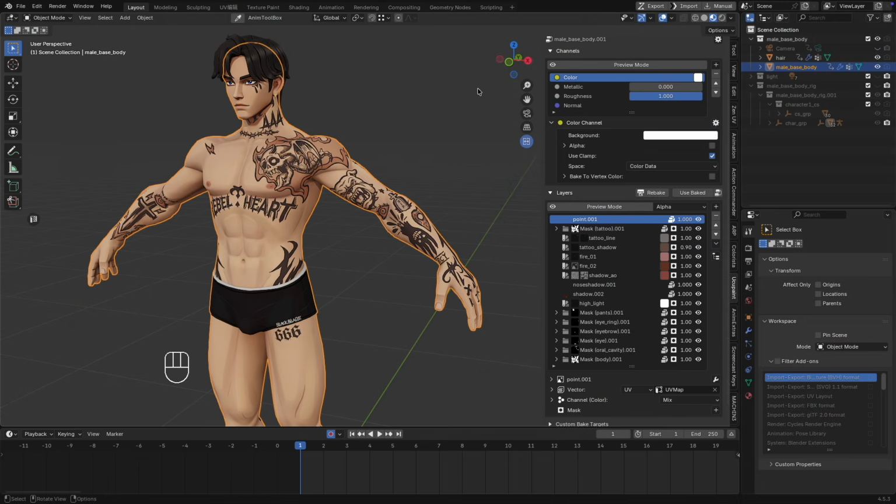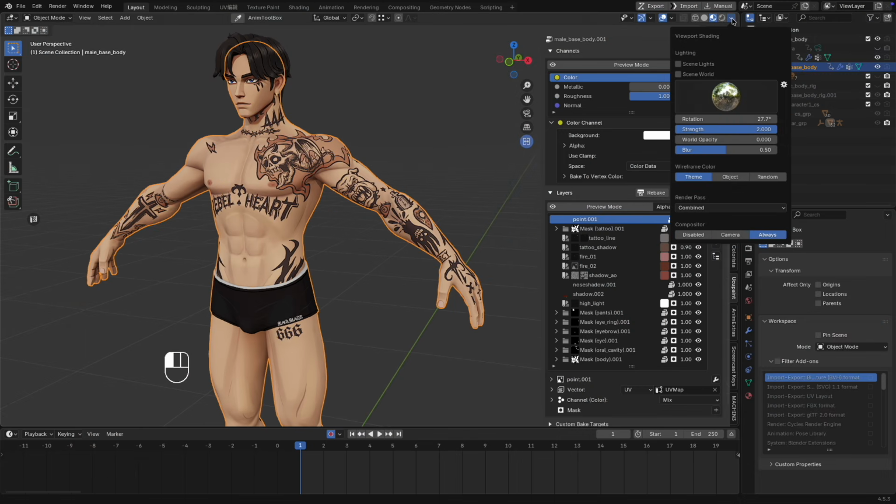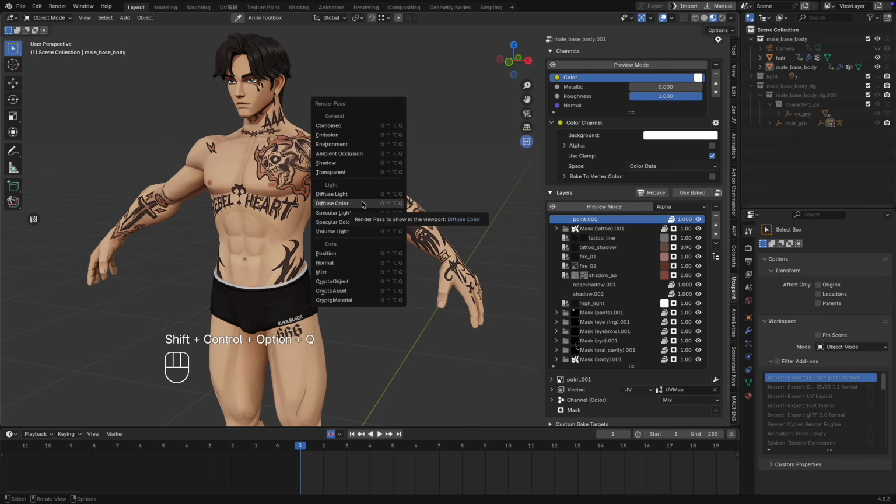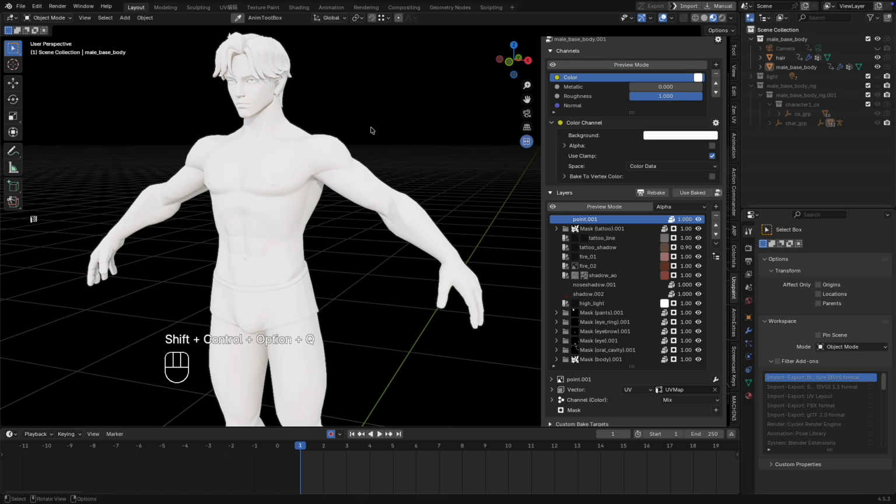Before painting, I switch to Material Preview mode. Then I click Shading, right-click on Render Pass, and set a shortcut key Ctrl-Shift-Alt-Q. Now I can use the shortcut to switch quickly between Material mode, Base Color mode, and other display modes.